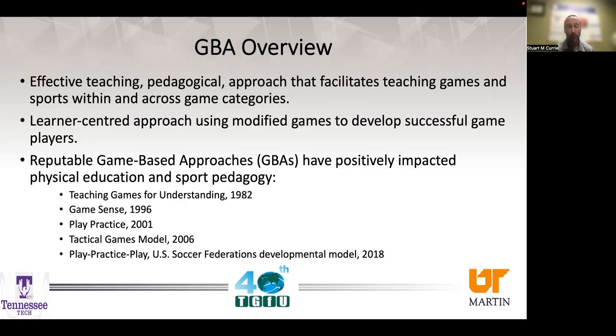The original approach model was developed by Bunker and Thorpe back in 1982, Teaching Games for Understanding. Back in the 1990s, we then moved towards Game Sense, Play Practice, the Tactical Games Model, and more recently, developed by the U.S. Soccer Federation's developmental model, the Play Practice Play approach.